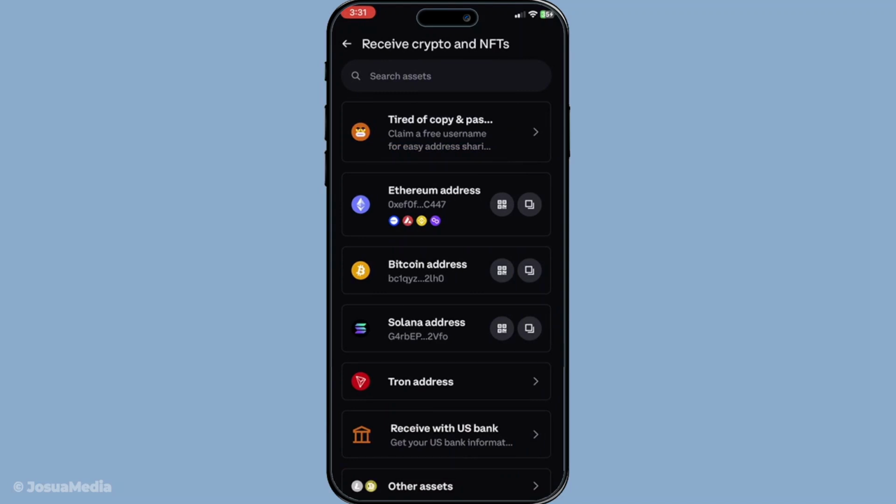Once you've moved forward with that, the next step involves choosing which cryptocurrency you want to add to your wallet. You'll see a list that includes popular options like ETH for Ethereum, BTC for Bitcoin, and potentially many more depending on what's available. Select the one that you're planning to add. For example, if you're adding Ethereum, you'll tap on ETH.